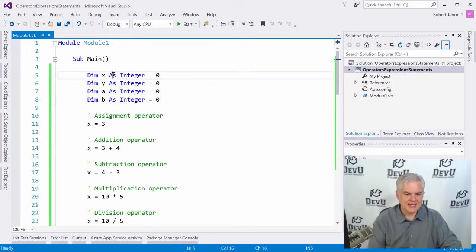And then there are other operators, like, for example, the as operator. And you could say as is a keyword, dim is a keyword. That's all true. Sub is a keyword. Module is a keyword. But if it acts on operands, then it's also an operator. In this case, it acts on the operand of B, assigning it a data type of integer.